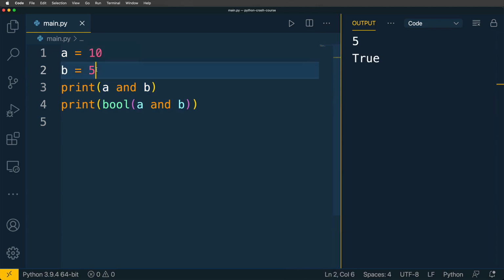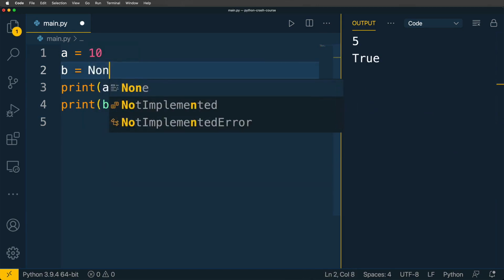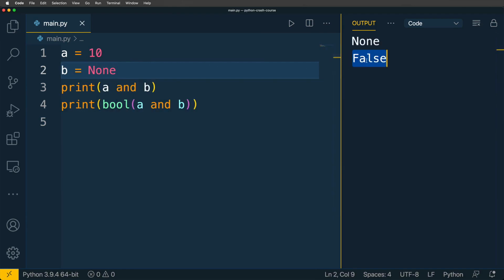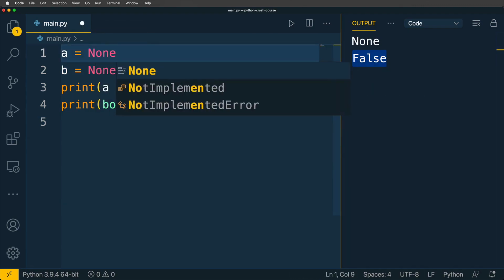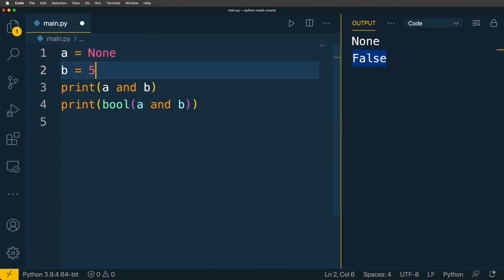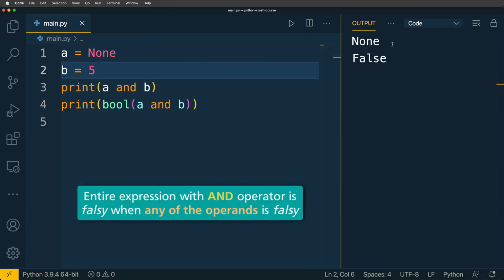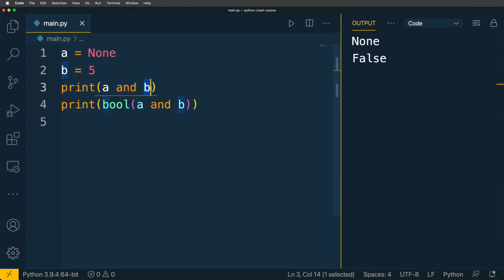If b will be falsy, let's say None, the result will be false here, because None is a falsy value. If a will be None, and b will be, let's say, number 5, the result will be the same, because it doesn't matter which of the operands is falsy, either this one or this one. In both cases, we'll get false here on this line.